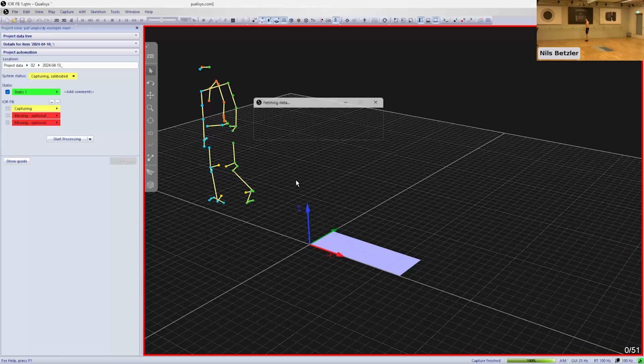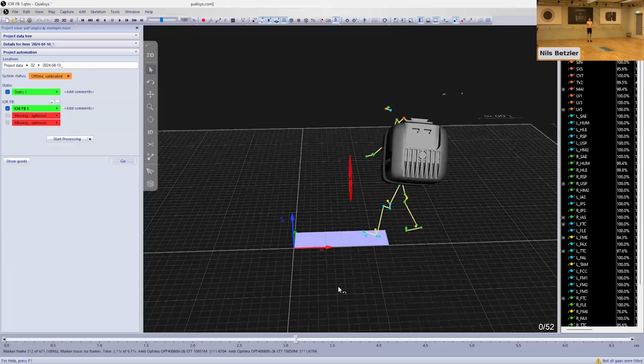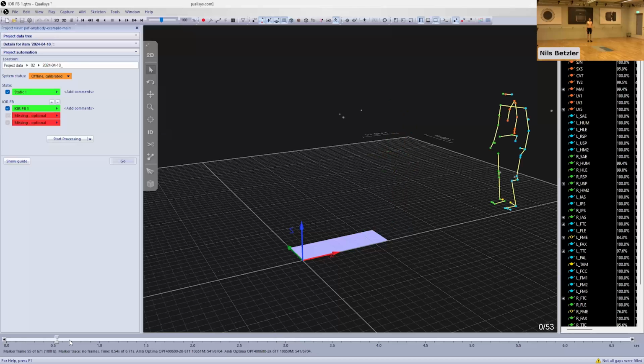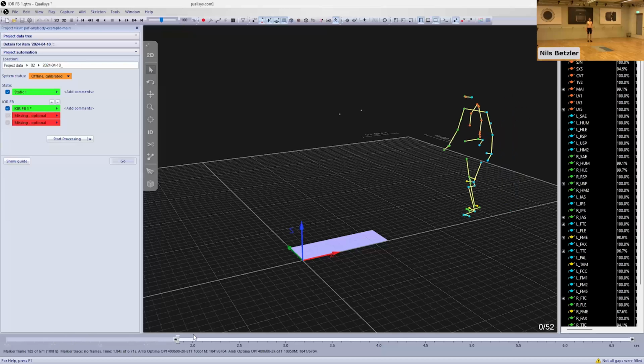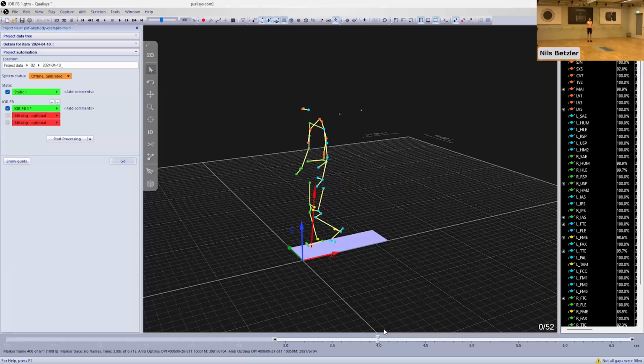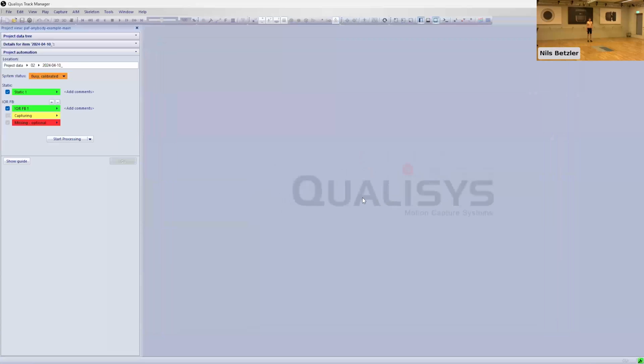Stop. And now it's up to you, of course, how much data you want to analyze. And for the purposes of this webinar, we'll focus on the contact phase with the force plates. So I'll crop the file to start just before the first foot strike on the force plates and end right after. Save. And then we'll record one more.